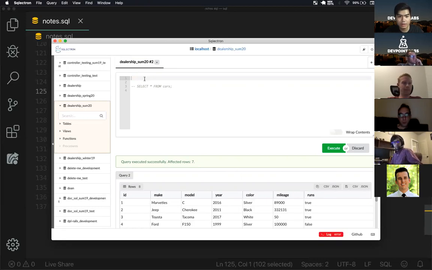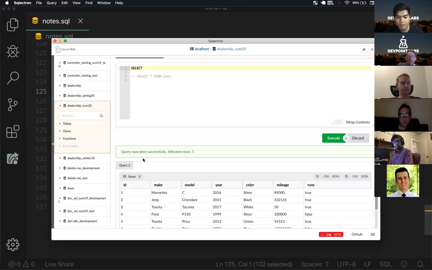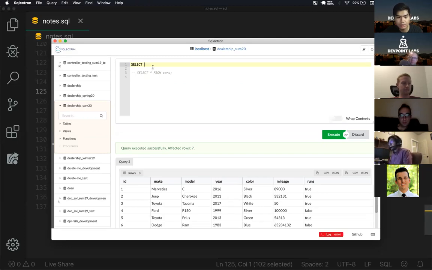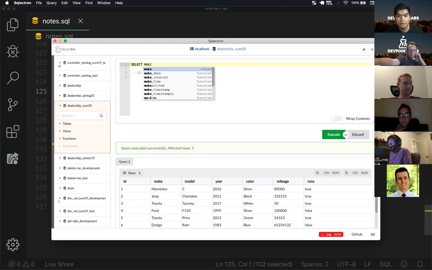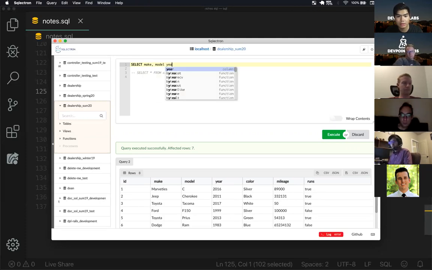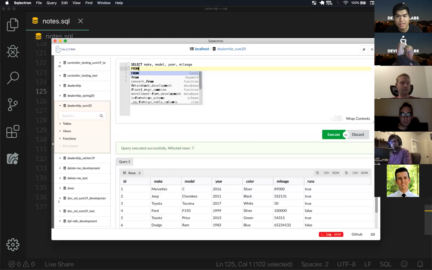So we can do select, which is selecting all the cars. But I don't want to show all of these columns. You can if you want to, you just have to use a star. But I only care about the make, model, year, and mileage for now. So let's say that my boss told me to pull up the cars' make, model, year, and mileage inside of their database. Afterwards, I'm going to say that this is from the cars table.